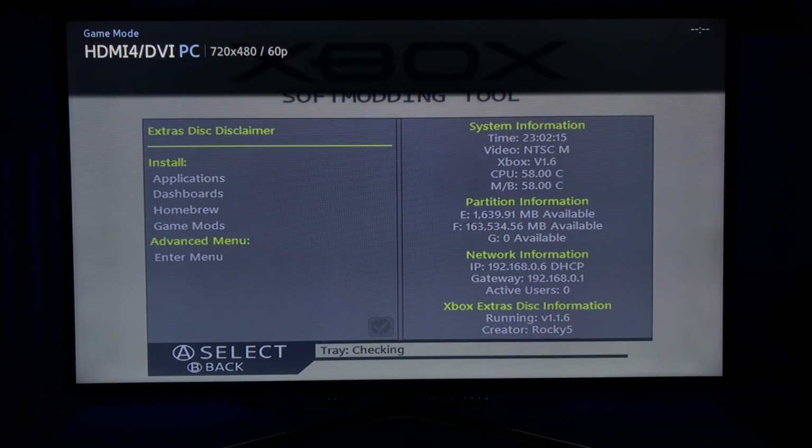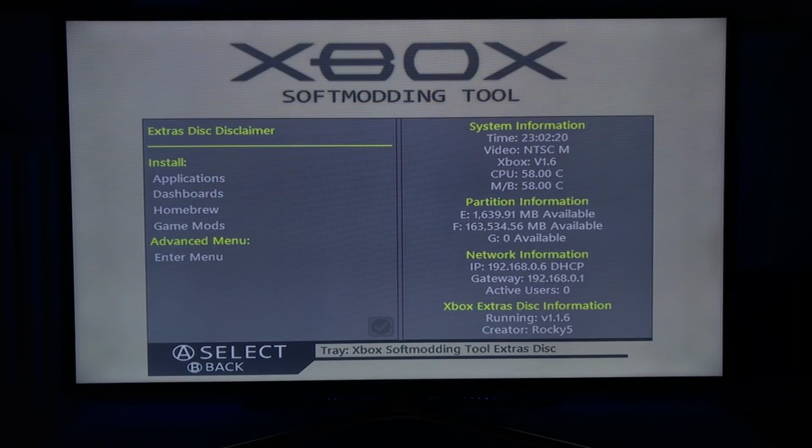It'll load this menu. In the prior video, it loaded to a menu just telling you that you were using a hard modded BIOS. This is intended for my Xbox Softmodding tool, but I thought why not let people install dashboards or applications. So if you install a dashboard from here, it will use my dash loader. It will put that on the root of the C partition as evox-dash.xb.